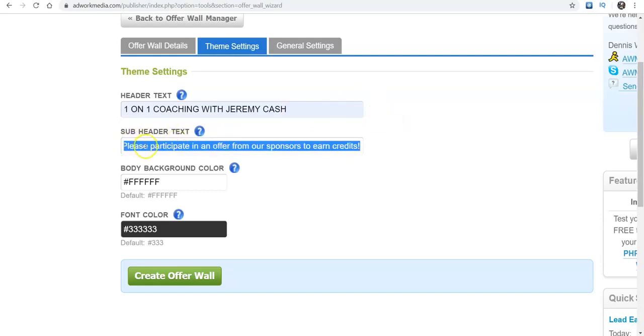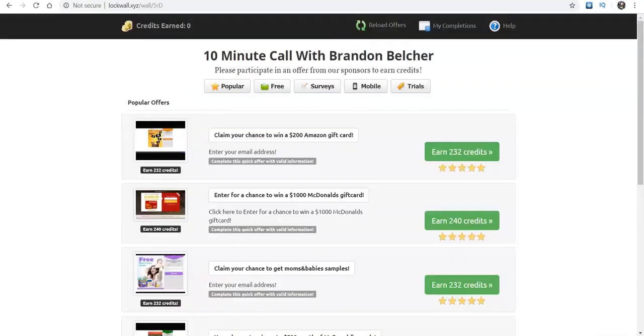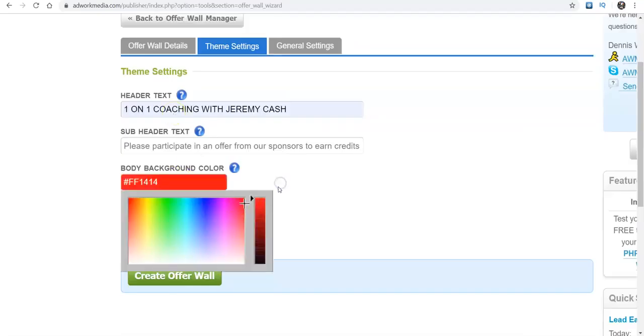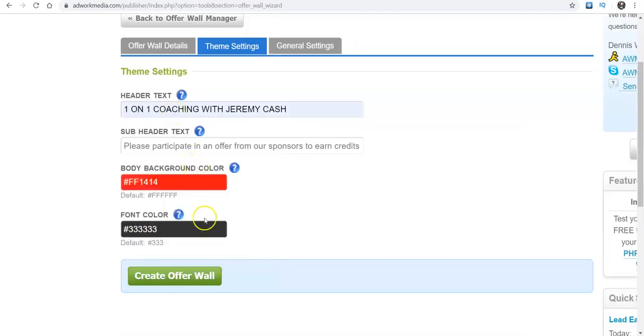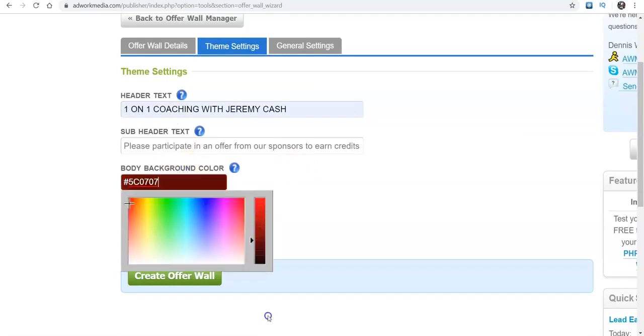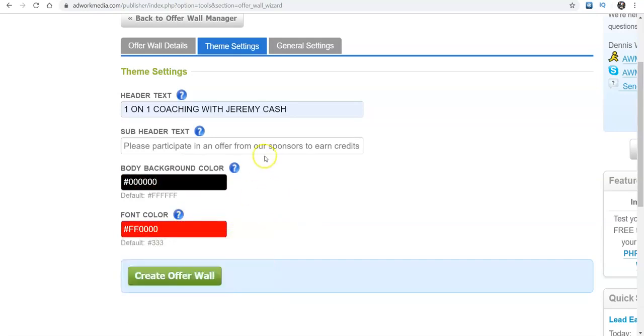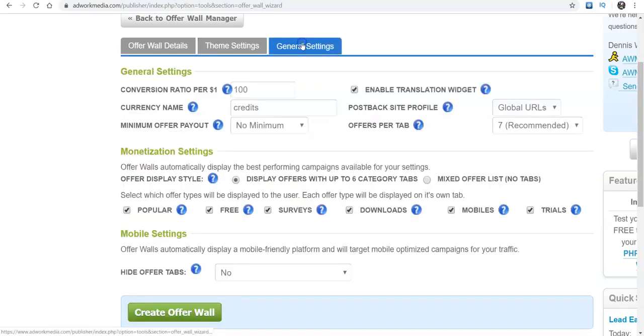You can leave this the same, or you can change it to say whatever it is that you like. You can actually change the color of it, right? So for instance, his was black, but you can change the color to red if you like. I'll change mine to red. Well, I'll keep this one black, and then I'll change the font color to red. Let me raise that up a little bit. Bingo. And then after that, you'll go to general settings.